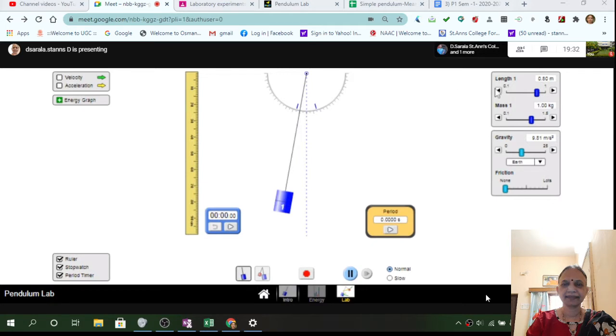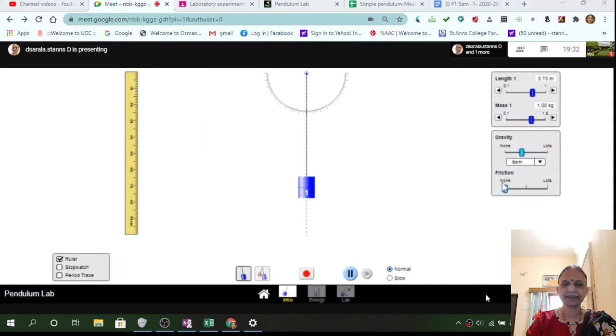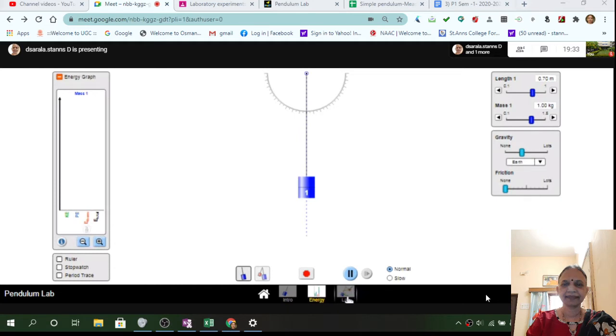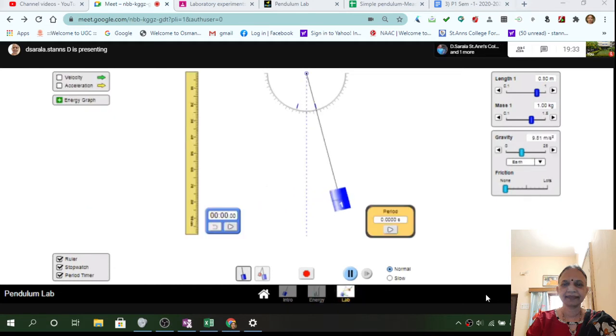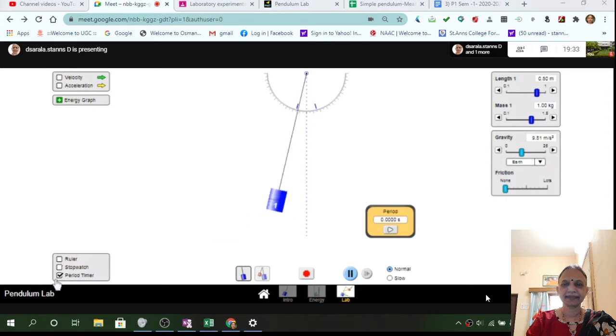It will give you what all you can change. You can change its length, you can change its mass, you can select different planets. The planets are the Earth, the Moon, Jupiter and any other planet. Then you can plot an energy graph and you can perform the experiment. So to perform the experiment, you must go to the third category that is written as lab here. So let us start from here.